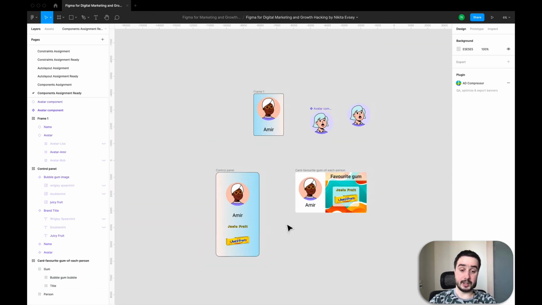So I think this is it. Good luck, and I hope this will help you to master skills about components and of course about auto layouts as well.